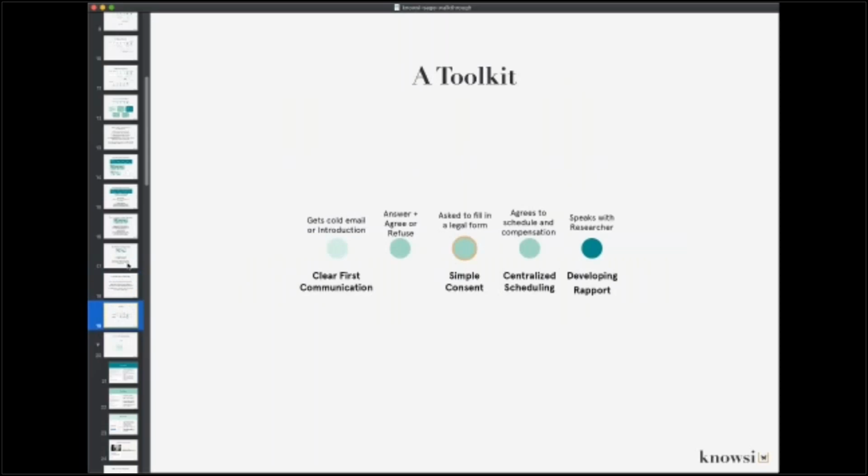So I'm going to try to walk you through 4 points within this process. The sort of answer, agree, or refuse is one that I'm still trying to crack myself. So I won't dig too deeply into that one. But we're going to look at just doing clear first communications, gathering simple consents, centralizing scheduling, and then developing a rapport with the participants.